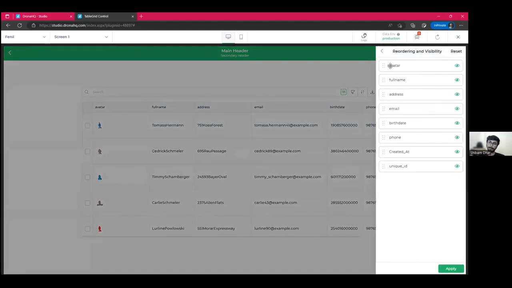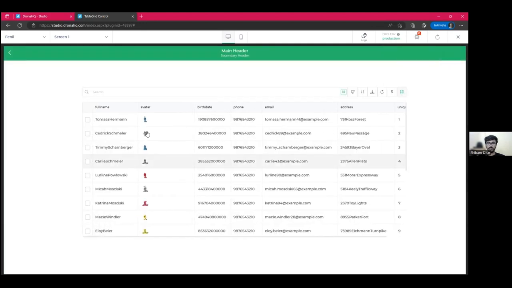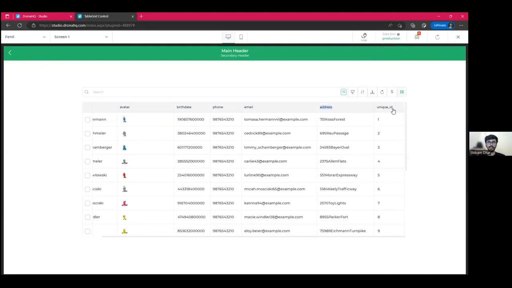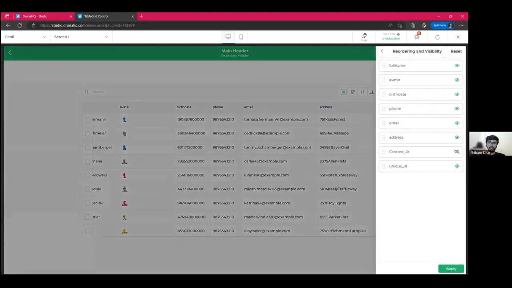So in case, the first use case is if you want the avatar of the full name or something like that, you can just simply do it like this, phone number, and then I want address like here. I don't want to see created at. Okay, let's have the unique ID. Now I'll do apply. Now you see full name is in the front, then avatar, then birth, phone, and so on. There is no created at. So one feature is for reorderability and the second is for visibility.